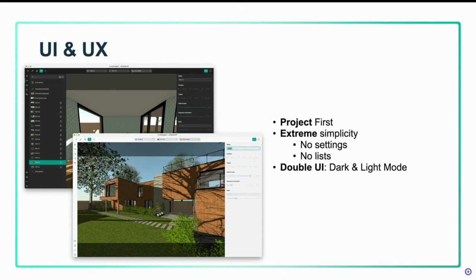And the last part is that you have a double UI. It means that you can use Artlantis RT² in dark mode or in light mode. So you're going to see during the presentation, some of the screen captures are taken in light mode and others are in dark mode.